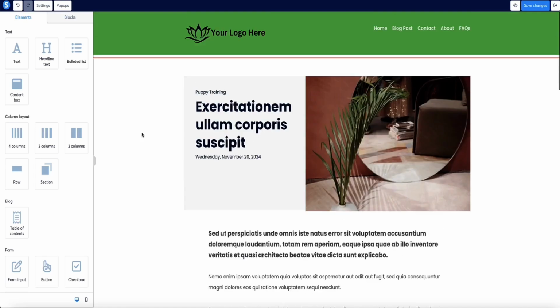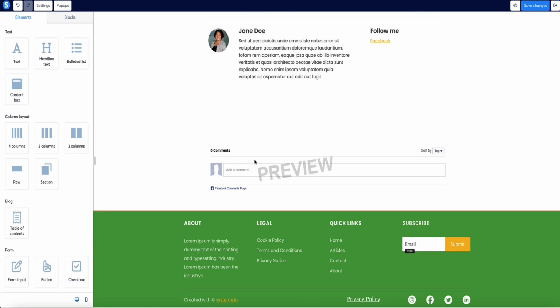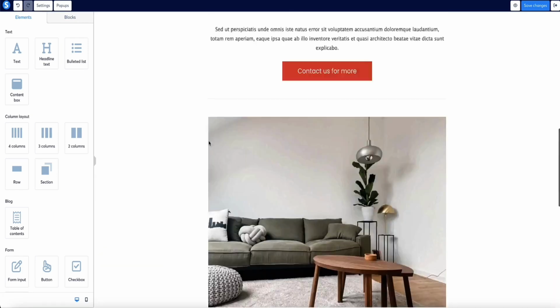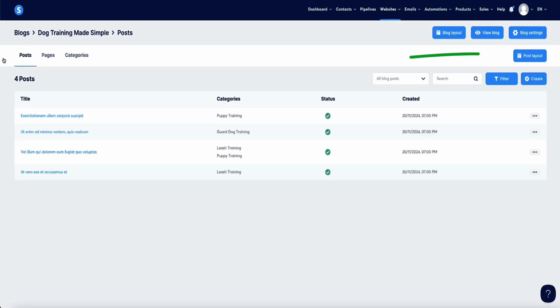Now, if you notice, as I move my mouse, I can't actually edit this at all. So I won't be able to remove this from the post editor here. So I'm going to show you in a minute where you would edit this. And again, at the very bottom down here, we've got this comments section. Again, I can't change this either. So if you come out of this, let's click on leave under the blog section.